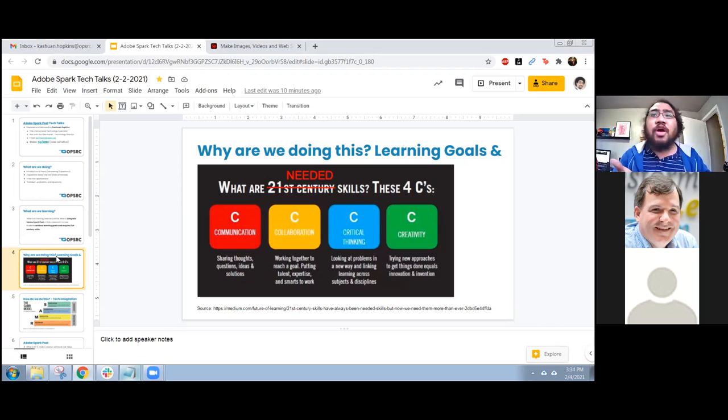But additionally, on top of that, I feel like 21st century skills matter, and I focused on these 4. There's a large variety of them out there, but these 4 main ones are useful regardless of what subject you're teaching.